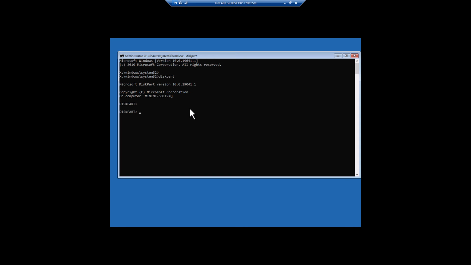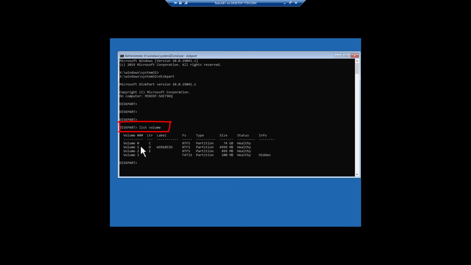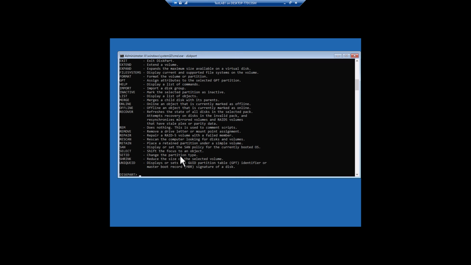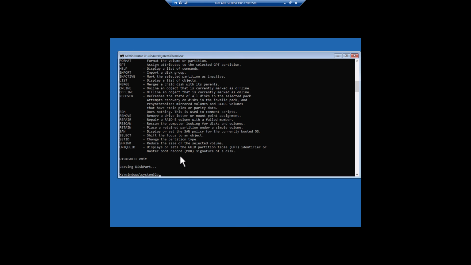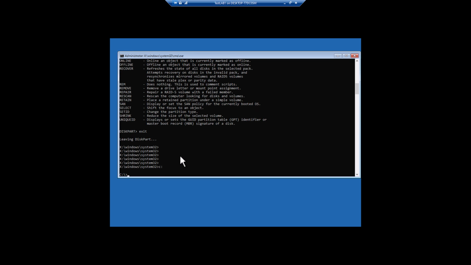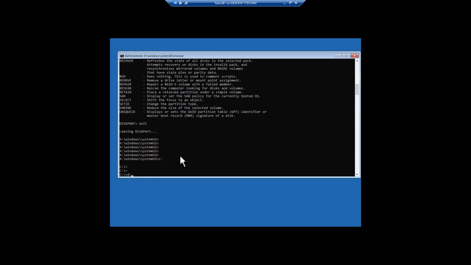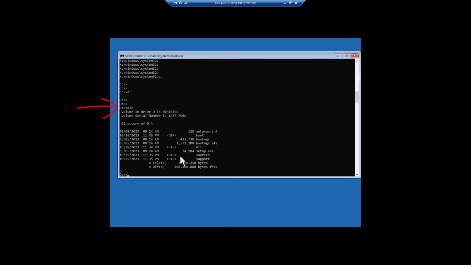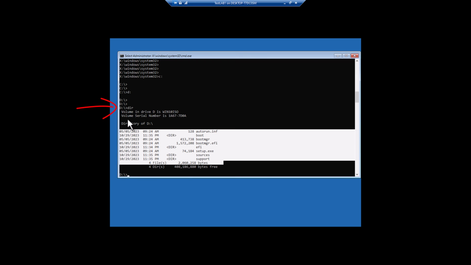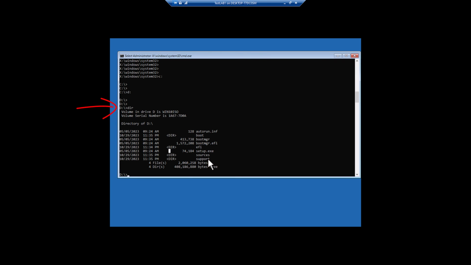In order to find the volume, the command is list volume. Okay, so that's the volume where I copied my content. I need to exit and go to D drive. By dir, I can see the content of the drive. I need to run the setup exe.